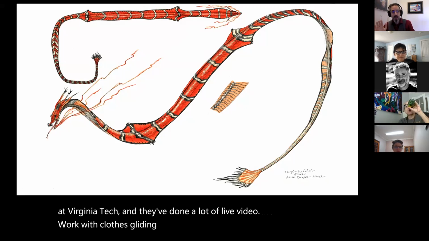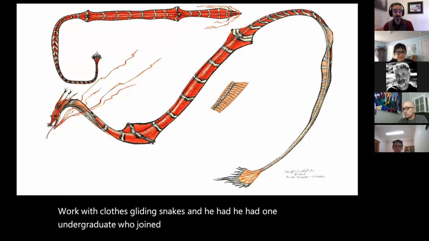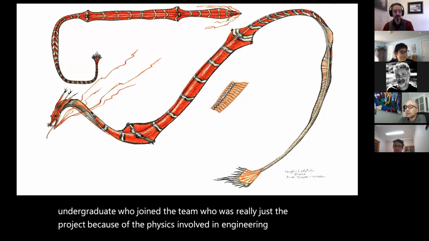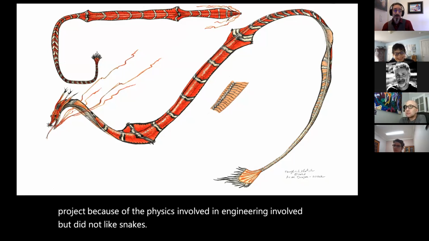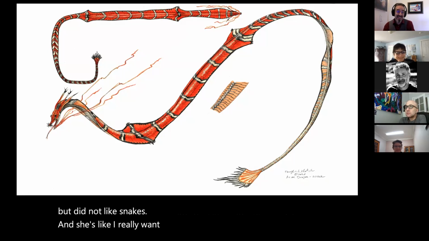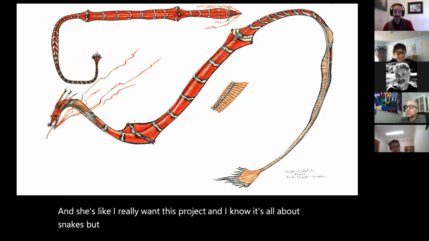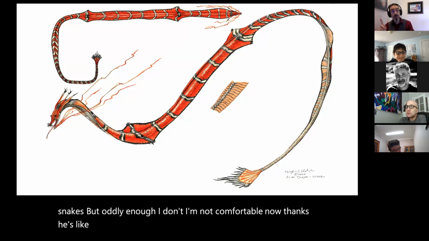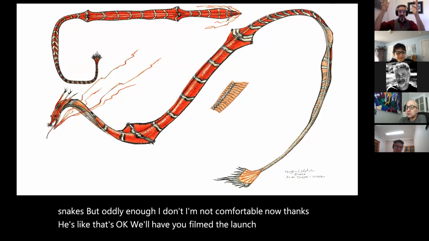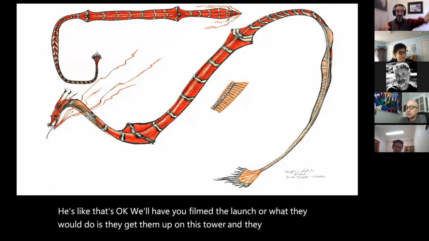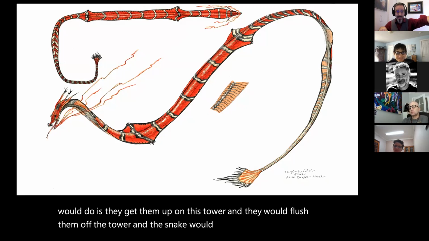And he had one undergraduate who joined the team who was really interested in the project because of the physics and engineering involved, but did not like snakes. And she's like, I really want to work on this project. I know it's all about snakes, but oddly enough, I'm not comfortable with snakes. He's like, that's okay. We'll have you film the launch. So what they would do is they get them up on this tower and they would flush them off the tower, and the snake would glide across this unused football field, I think it was.